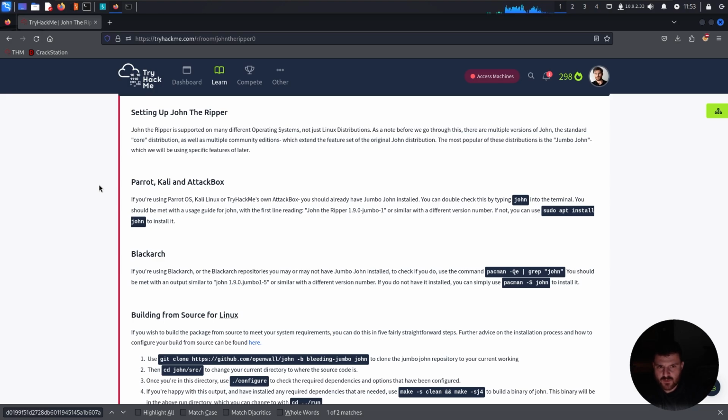As a note, before we go through this, there are multiple versions of John. The standard core distribution as well as multiple community editions, which extend the feature set of the original John distribution. The most popular of these distributions is Jumbo John, which we will be using specific features of later.